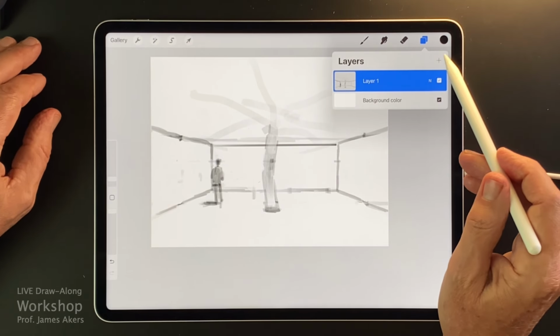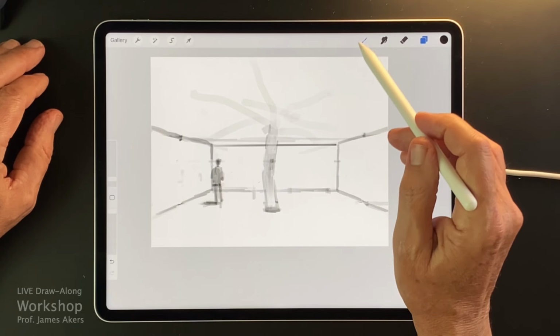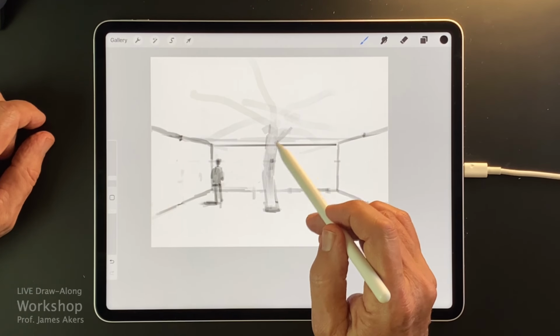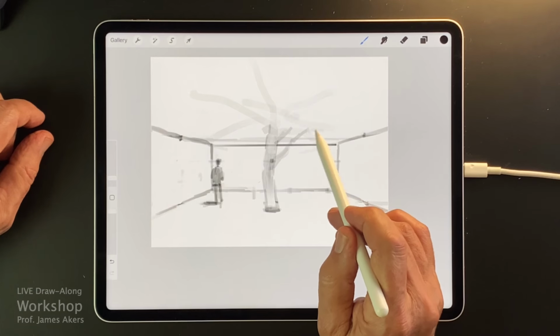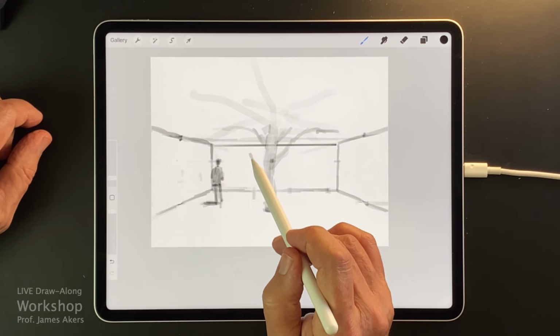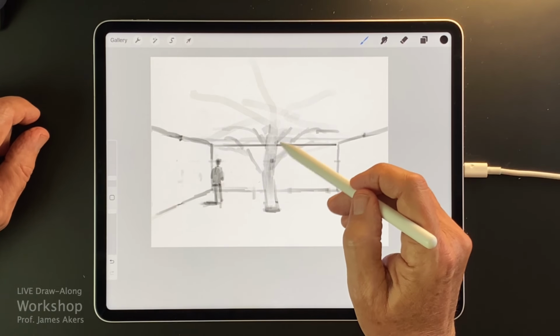And at this point, just to be safe, I'm going to add a layer, and then I'm going to keep this kind of fuzzy thing going. I'm going to try and get that feeling of maybe there are branches that come down a little bit lower and start to spread. And again, this is why it helps so much to have an actual example from nature.